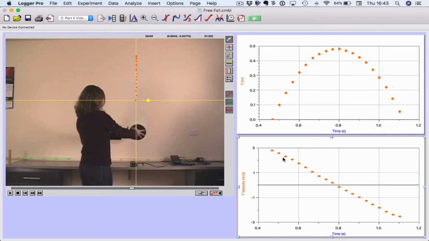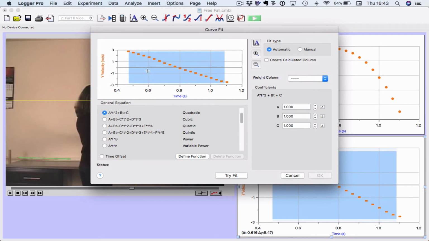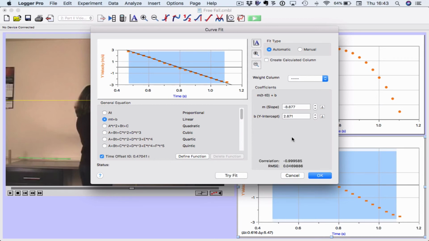The last step is to fit some trend lines to this data. I'm going to drag to select my data, analyze, curve fit. Even though this is a line, we're going to select curve fit because there's all these options here. You're going to select linear fit, choose time offset. That's very important. What that does is it makes the beginning of your data be t equals 0, right? Rather than the time being in the beginning of the video, it will make time be 0 at the beginning of your analysis. Select try fit.